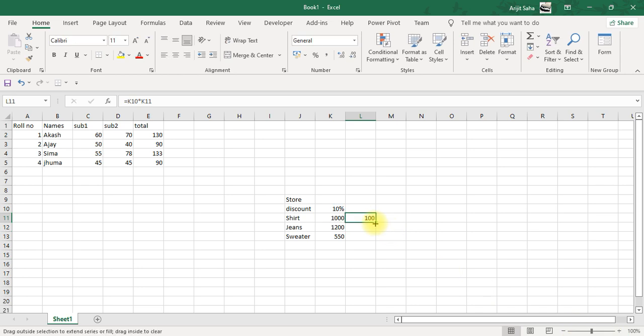Now what if I drag the values that are over here? Now as you can see, what is happening? If I click over here, you can see K11 into K12, K11 into K12, because we multiplied these two. So Excel thought that when I'm going to fill up the values over here, we have to multiply these two. Same goes for this one also, it is multiplying 1200 into 550. But we didn't want that. We wanted 1200 into 10%, 550 into 10%.